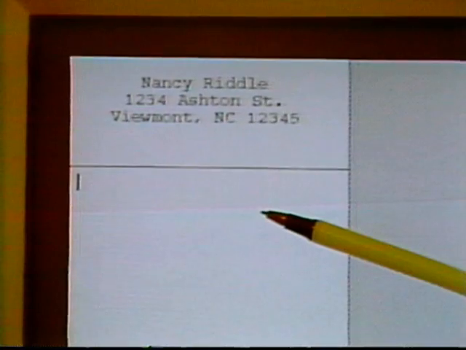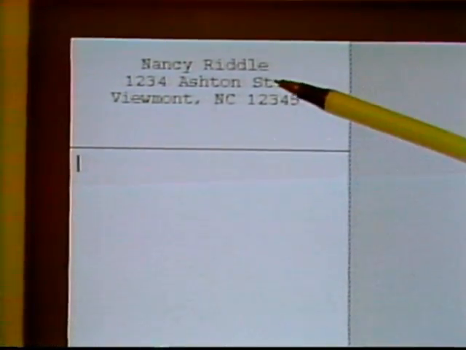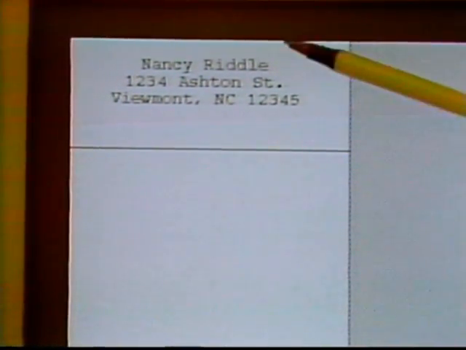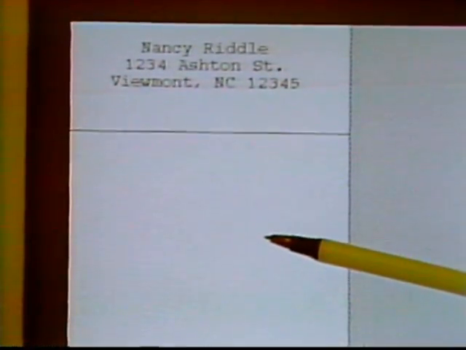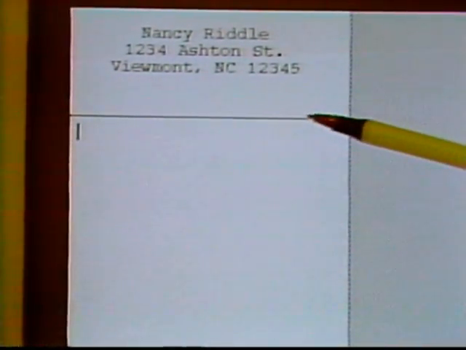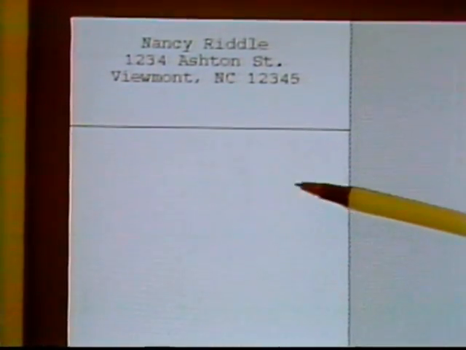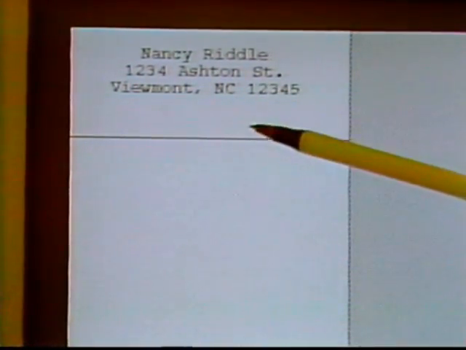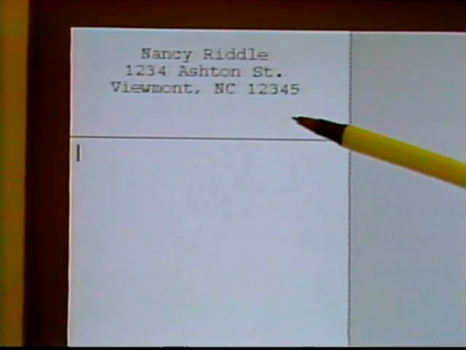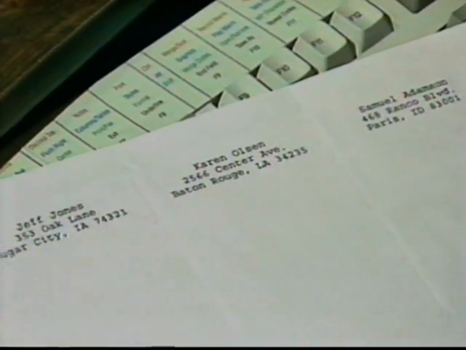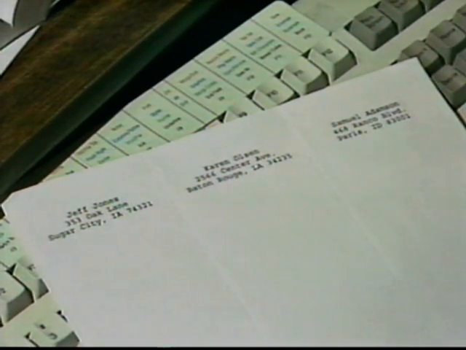As you go on down the page, every time you've done the right number of lines, this is 6 lines, then a new line will appear, and that's the beginning of the next label. The labels will actually print from left to right on the page. For the 5160 Avery labels, it's 3 across and 10 down. You can use Print Preview to see how the labels will look.